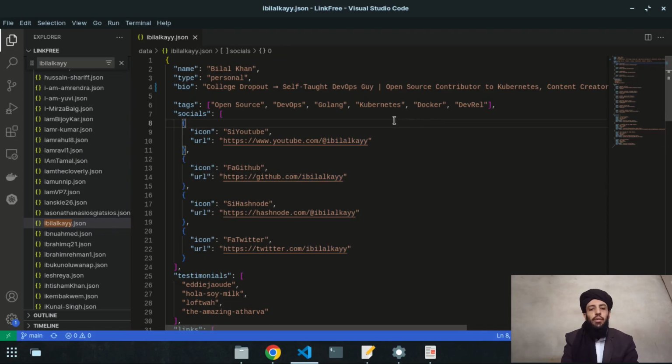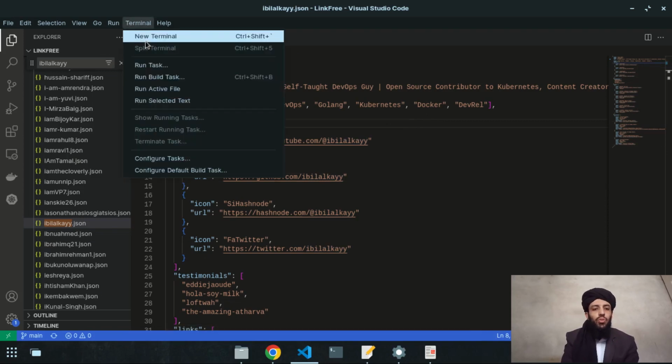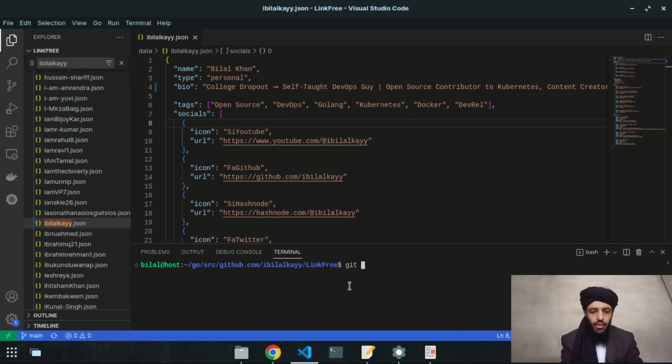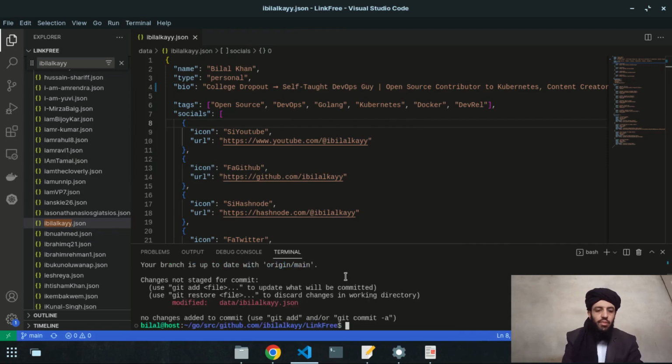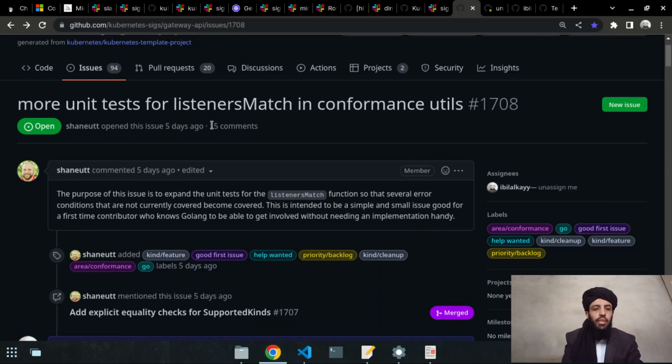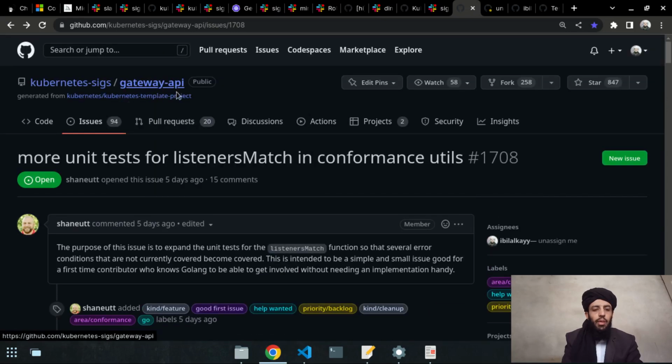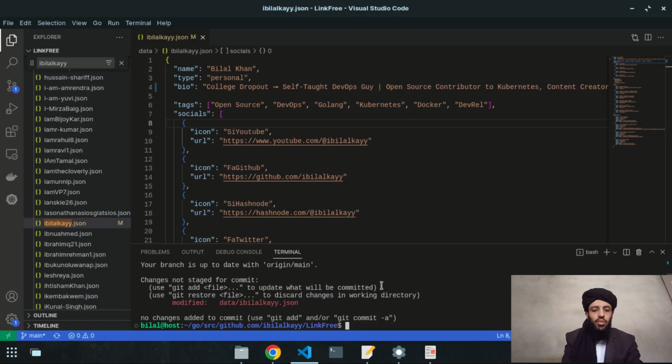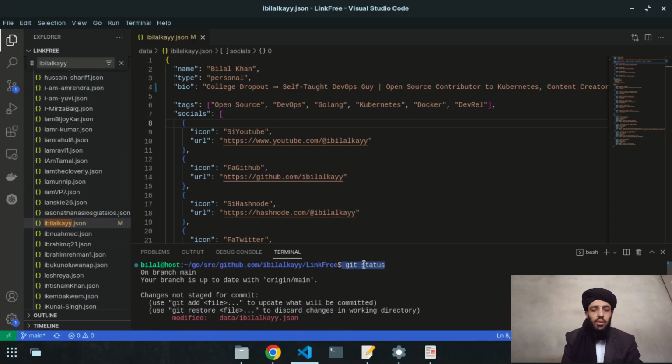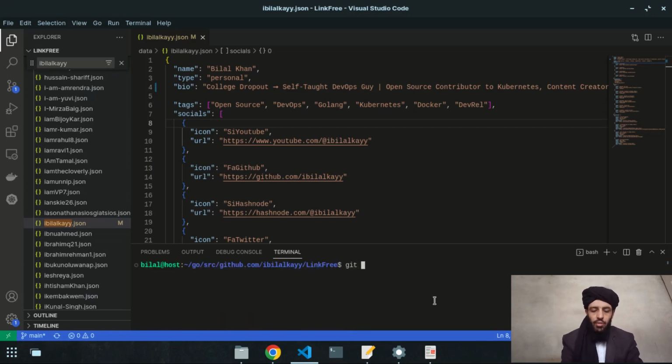After that I have saved it, and if I show you the terminal and write git status, you can see that this file is modified. Similarly, in your case, if you modify this file inside this gateway API, you will check the status of it by writing git status. All right, after that, once it is done, I will write git branch, because you need to also create a branch in order to send the pull request. So I will write git branch.